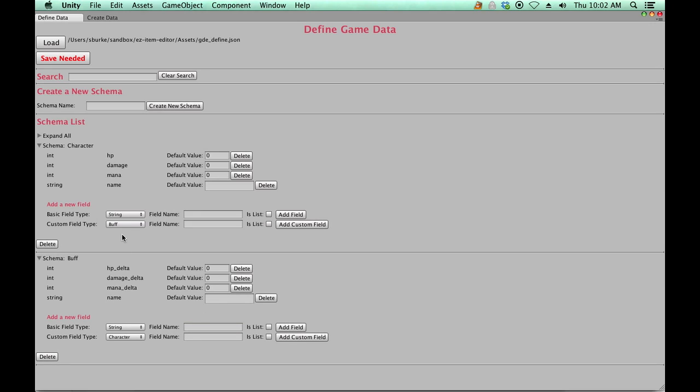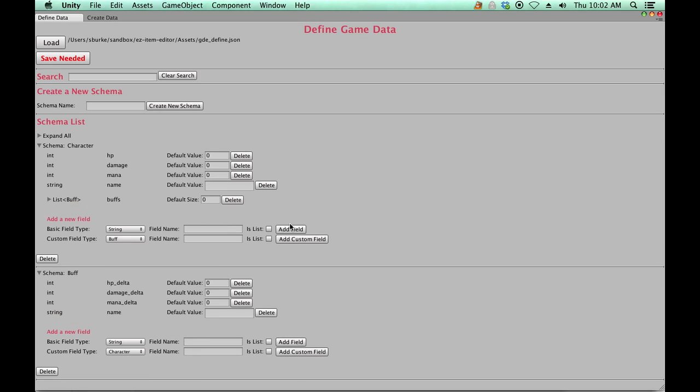Okay, and we'll give the character a list of buffs. So it'll be a custom field type. Now it shows up. So we go ahead and we call it buffs. We give it a list, and there we go. We'll give it a size of 3, and we'll resize it. So there we go. We've defined our fields for the character, and now we'll go ahead and save the data, and we'll go ahead and create a new instance of this character.